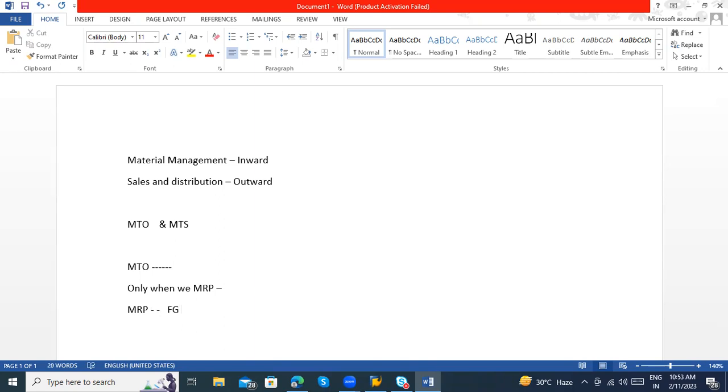Suppose there is an FG product of which I require 10 quantity. To produce these 10 pieces of the FG product, let's assume I need a raw material component one, which is required two pieces, and raw material two, I need three pieces. Then I need one packing material, packing material one, which I need two pieces, like the BOM components which are maintained.